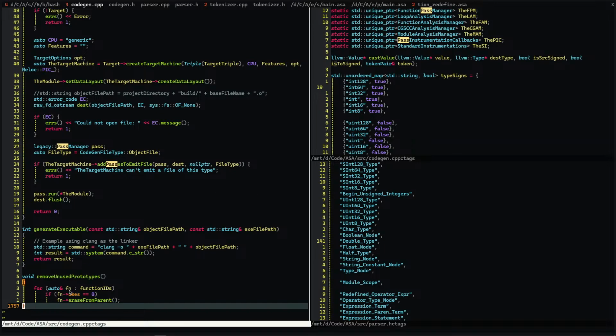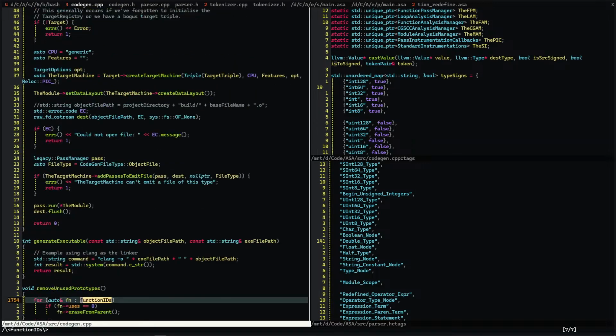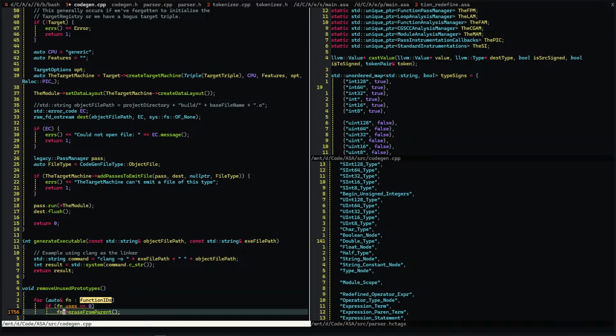Oh wait, function IDs is not pointers? Oh, it's not. Interesting. So it's dot uses dot, and then I actually want the function value. Erase from parent. There we go.